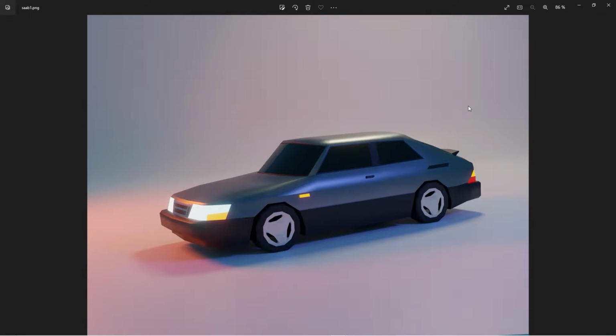Hi, today we're going to model a low poly car. First off, search for the car you want to model, and with the word blueprint, download the blueprint of the car you want to make. Also try to get hold of a lot of reference photos so you know how it looks.